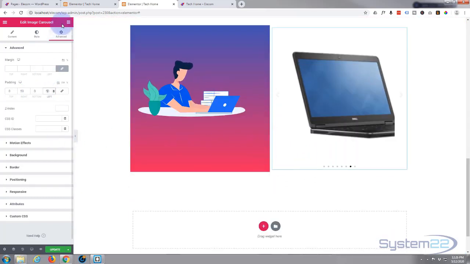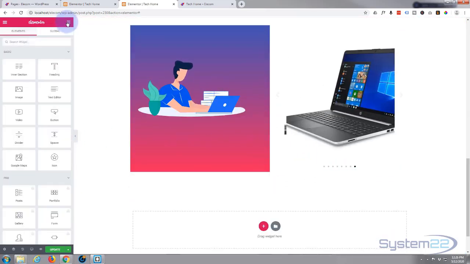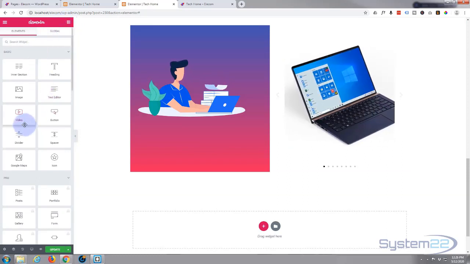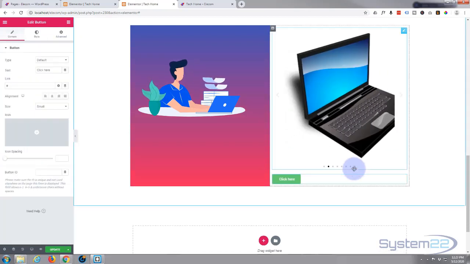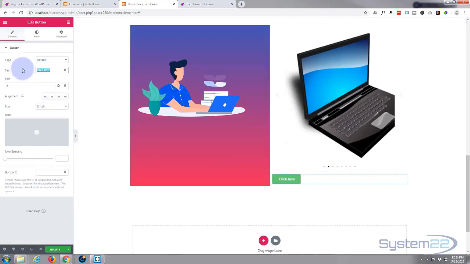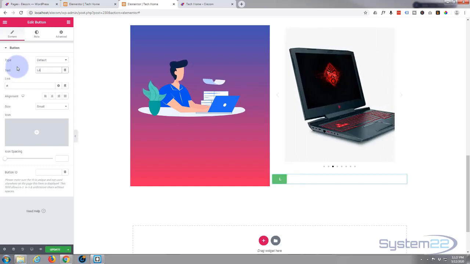Now let's add our button. Let's go back to our matrix. And we're just simply going to grab a button, drop it where we want it, and let's say laptop clearance.